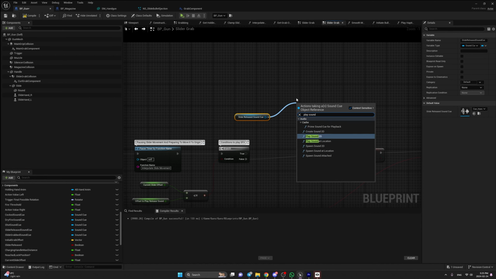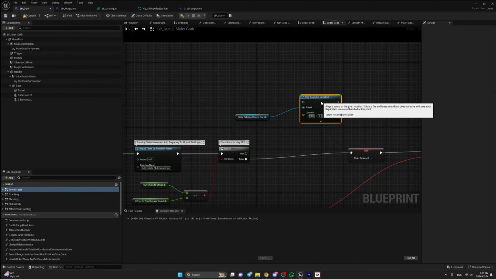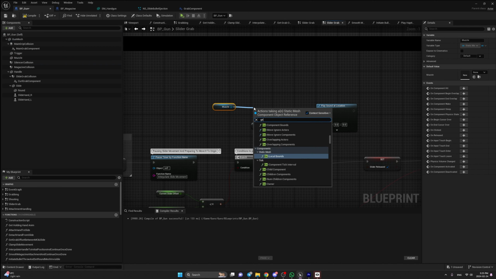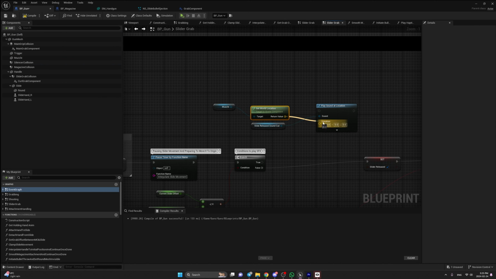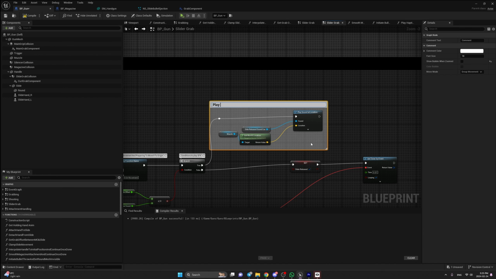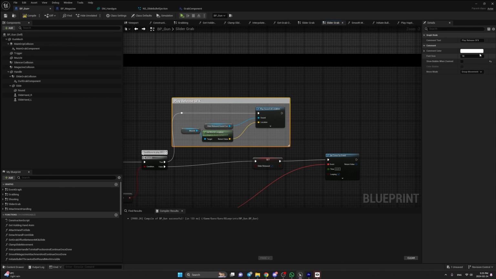Play sound. At location, our location will be our muzzle mesh, this one. Get world location, and connect it right here, and the true pin, connect here. So here we can comment this out, play release sound effect, make it a little bit darker.